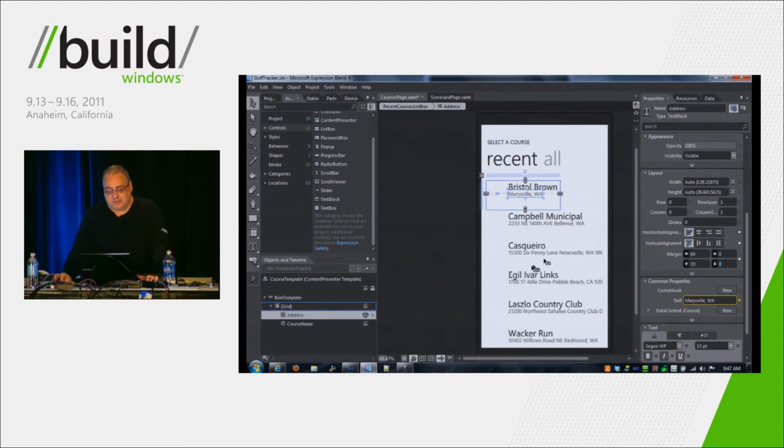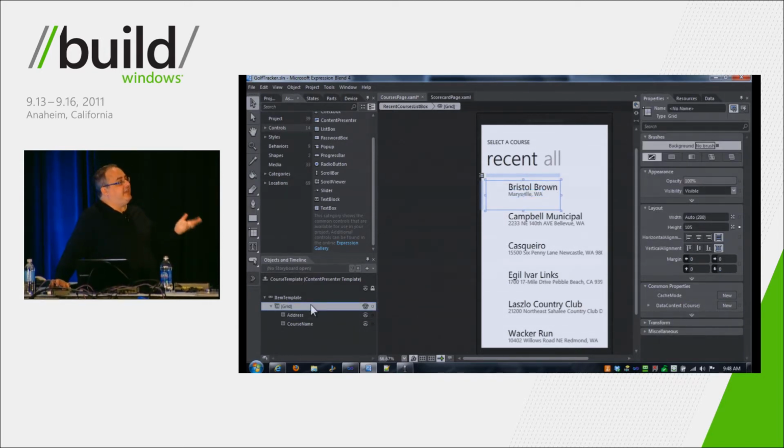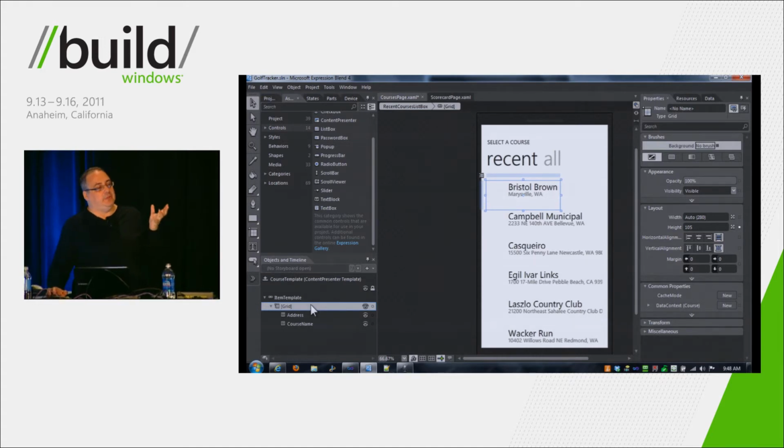And you can see already that that's beginning to look a little bit better. Come over to our grid. I'd like to add an image. You'll remember that our data has a picture for every one of the courses. If you looked at that XAML, we had the URL to an image. I'd like to show that image.